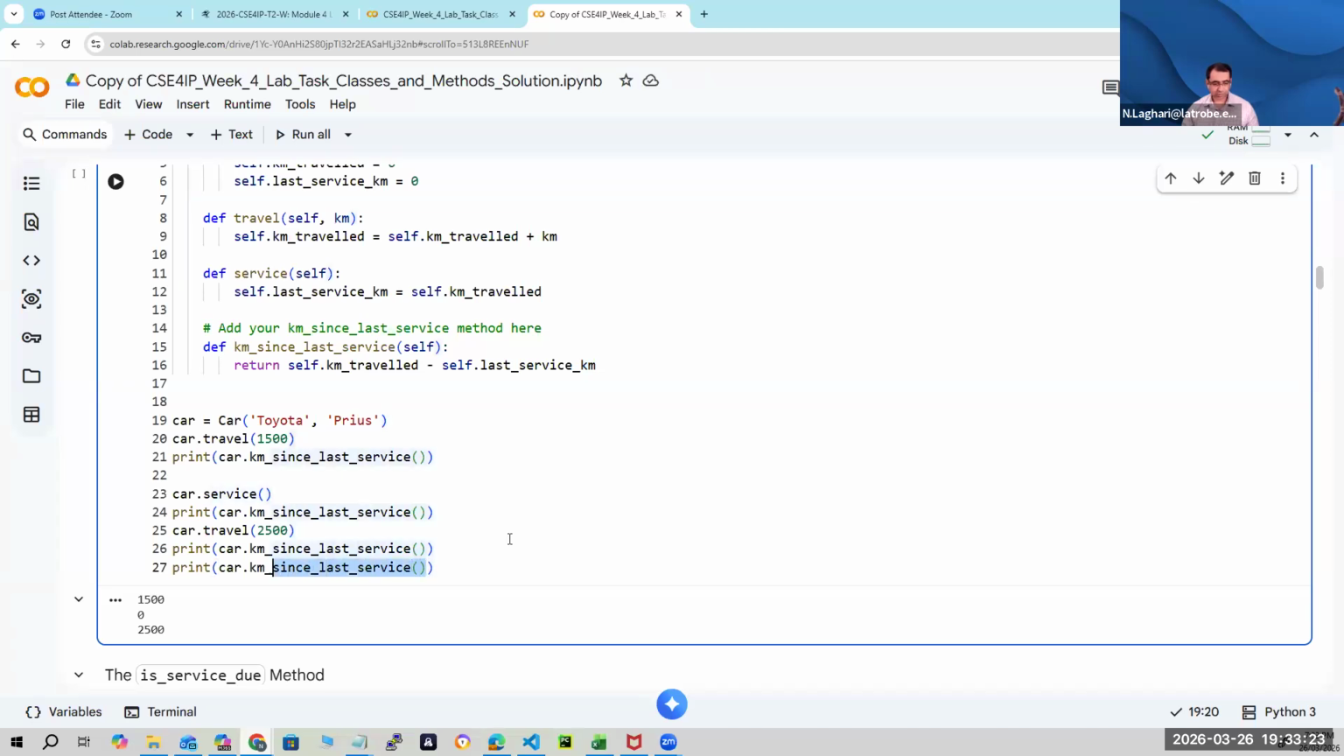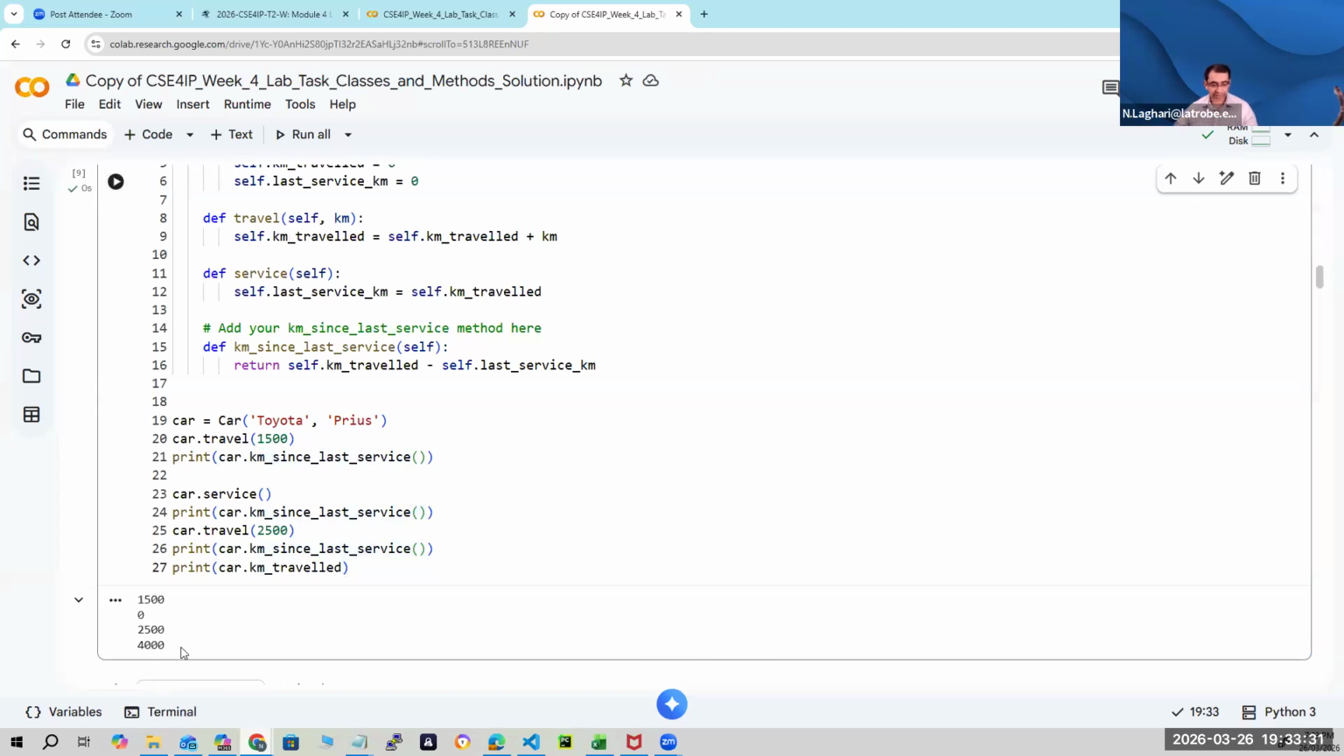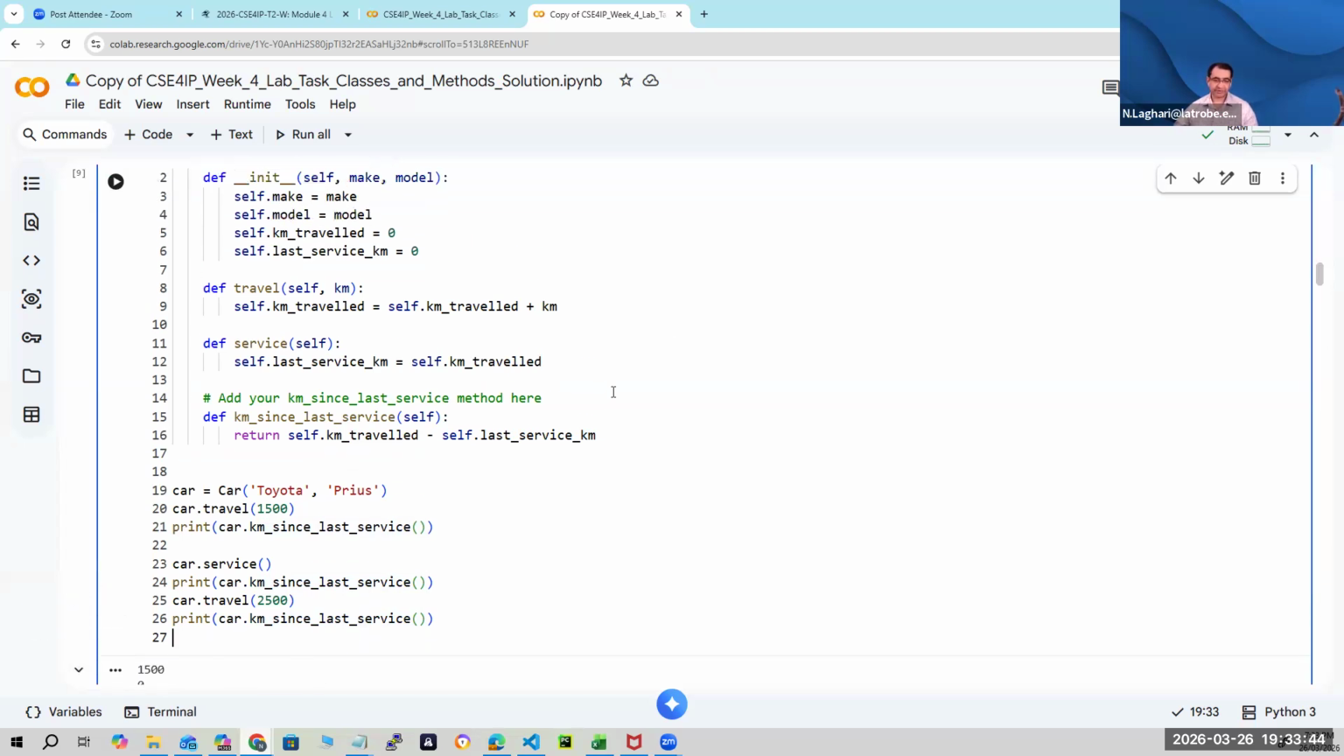Okay, but if we now print kilometers traveled, it should be telling us the car in total has traveled 4,000 kilometers. But since last service, it has only traveled 2,500 kilometers. So this is how we are adding more functionality to our template.